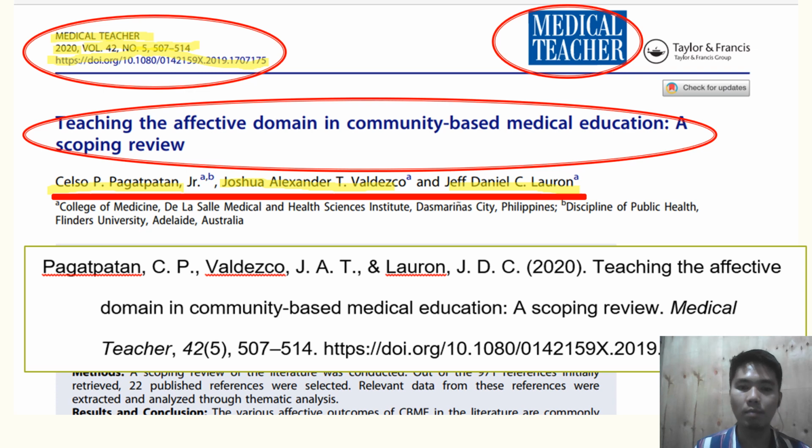So ganito na po kapag tayo ay gagawa ng ating reference list. Okay, the primary author and of course the co-authors. Tapos gumamit po tayo ng ampersand, okay, before the last author. The year published, the complete title of the article, followed by the name of the journal, naka-italics siya. Tapos yung volume, naka-italics din. But the issue number ay hindi po naka-italics. Okay? Followed by your page numbers. And the last, we have your digital object identifier.